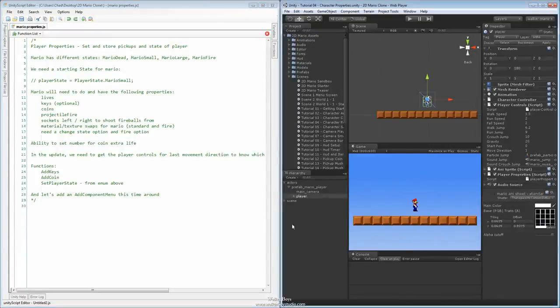Inside of here on the player in your hierarchy tab, if you click on this, you'll notice over in the inspector you have an option for your player controls, which we've already worked on. The next one that we need to look at is going to be the player properties. Now, the player properties, if you notice inside of our setup over here, are basically where we're going to set and store the pickup items and the player state.